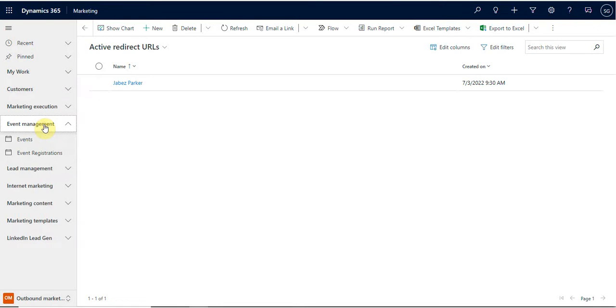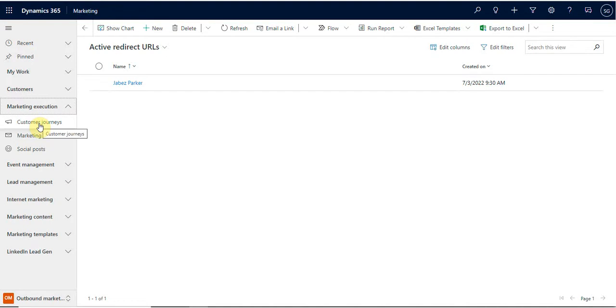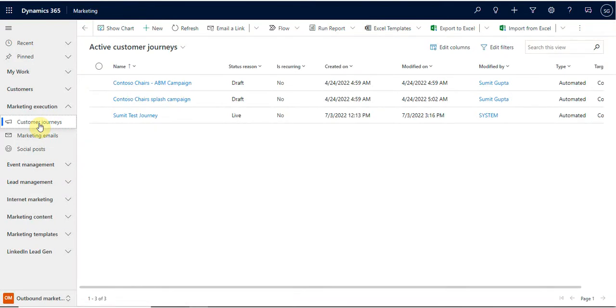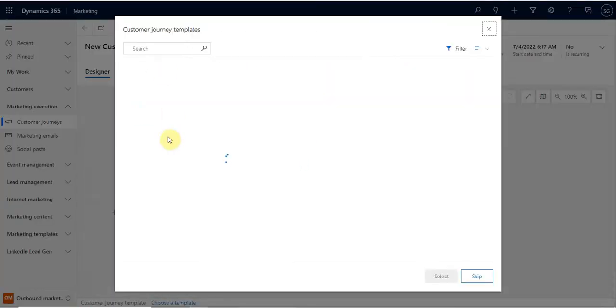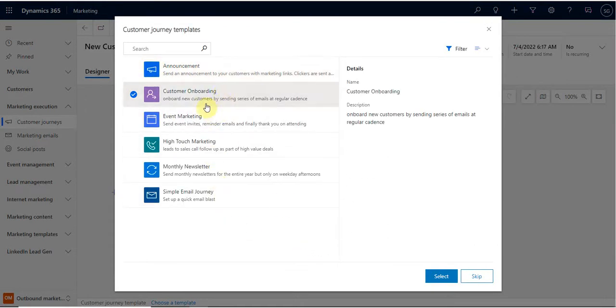Events I will show you in a short while, but let's go towards the customer journey part. Here, the customer journey can be designed more descriptively as compared to what we have done before. So I am just trying to create a new marketing journey or customer journey. You can see I have a lot of templates. I am just skipping the template for now, or let's say onboard new customer by sending.